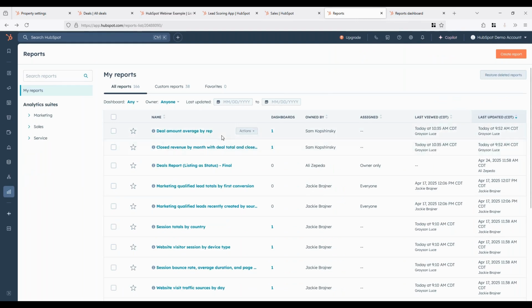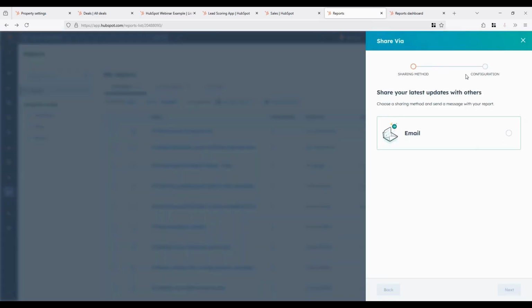So if I have a report that I'd like to send out frequently, maybe something like we have a sales meeting every Monday, and I'd like to email everyone in the sales meeting this dashboard or this report so they have it for quick access when it comes time to have that meeting. All we need to do is, on any report, click this Actions here, and then Share via. This will open up this side panel. Now for reports, we can only share via email.